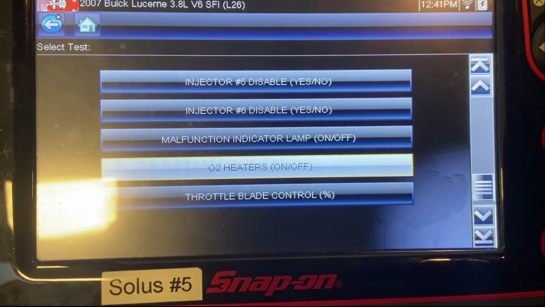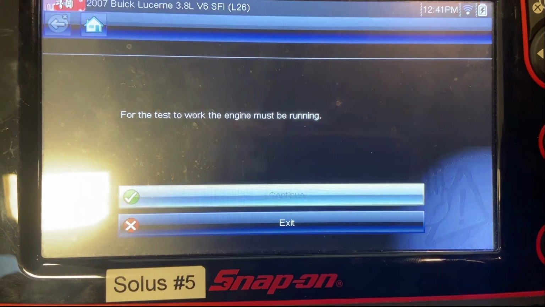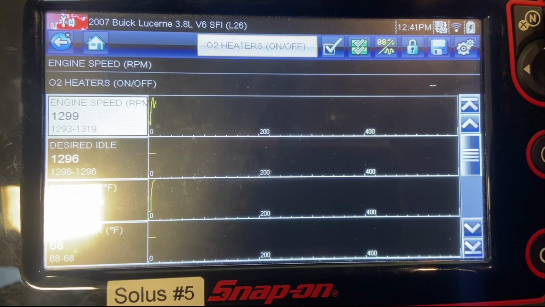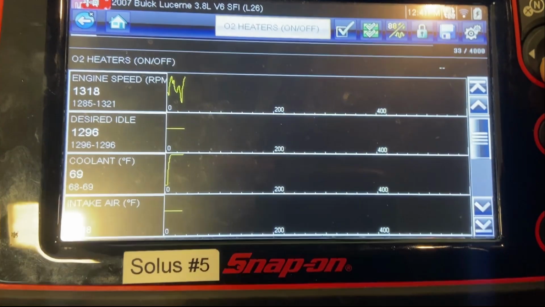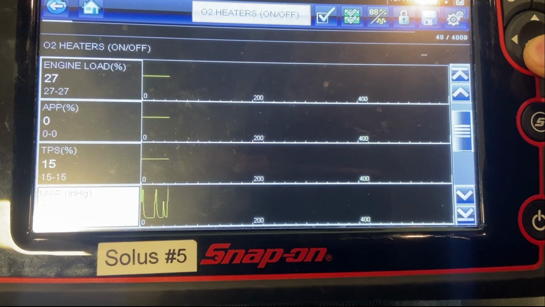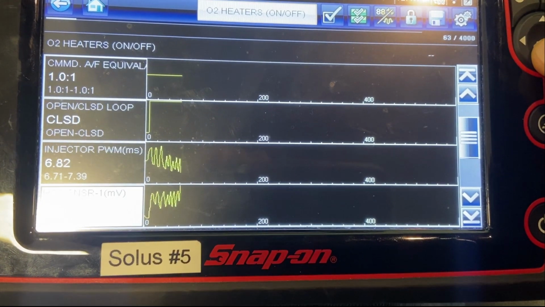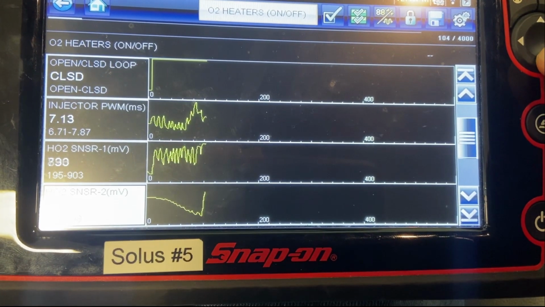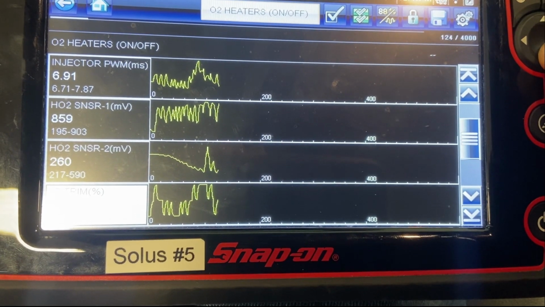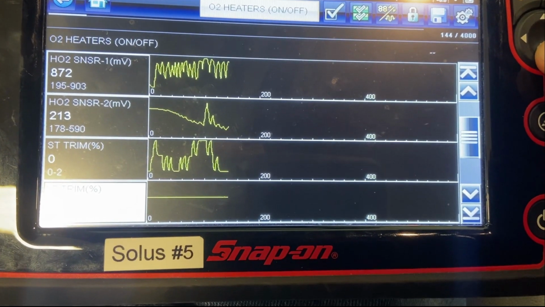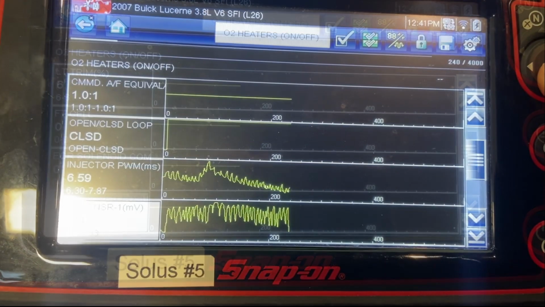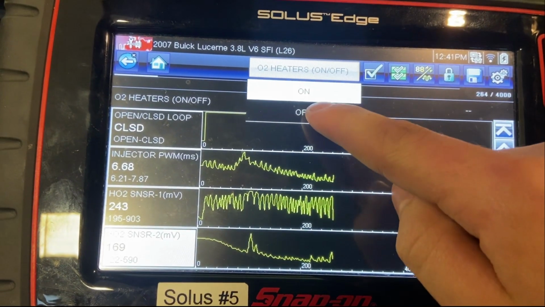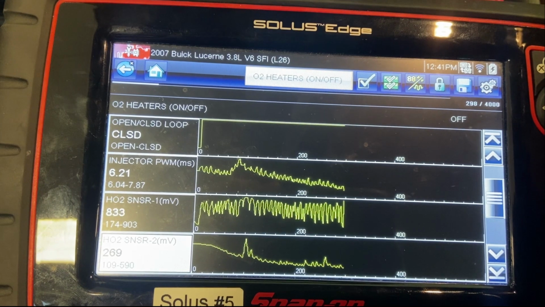Here is an O2 heater output control with the vehicle running. You can see the vehicle running and our different PIDs. We can see we are in closed loop, and we can see our O2 sensors switching. Now we can cycle our O2 heaters on and off.